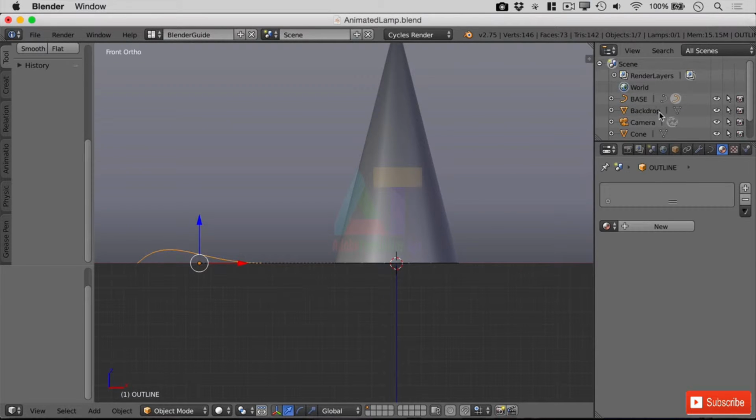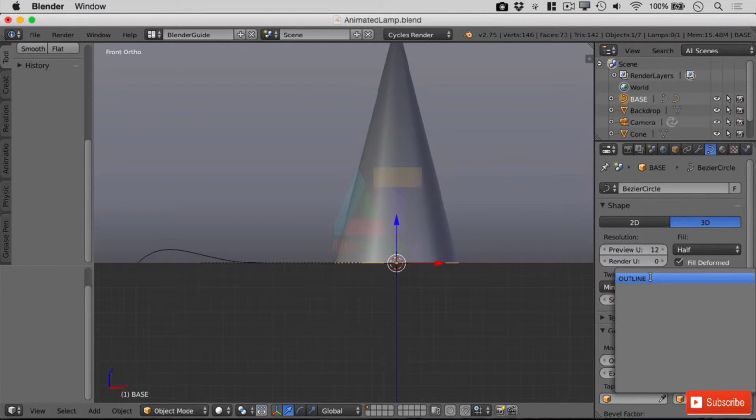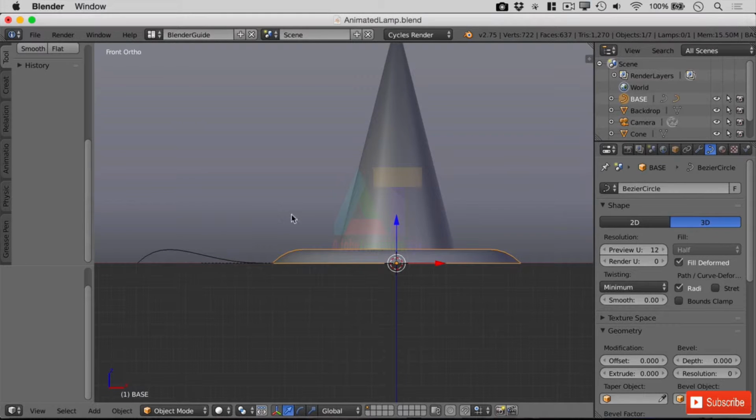I might have to start cleaning up all of that in a bit. Anyway, so let's go into here. Let's go over to the data of it, and we need to make sure we've got the base selected. We're going to set the bevel object to outline. Excellent. We can already see it's too big.